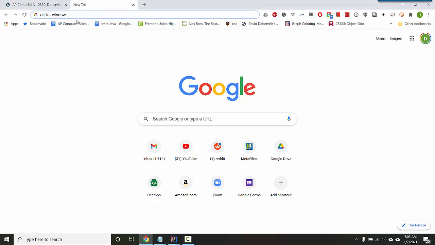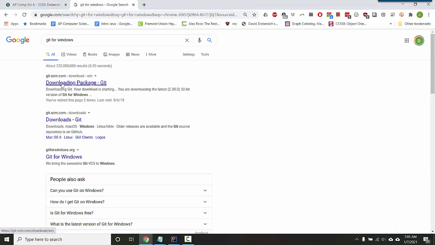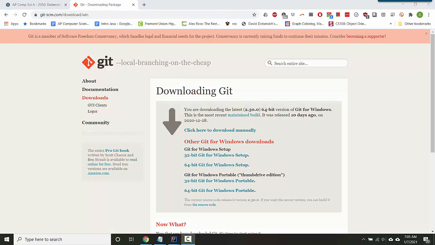So search for Git for Windows, and the top link is this git-scm.com. So you can click there. And you can go ahead and download either one of these Git for Windows setup files, or you could download a portable one if you know what you're doing. Otherwise, download one of these two. If you're not sure which, do the 64-bit version.